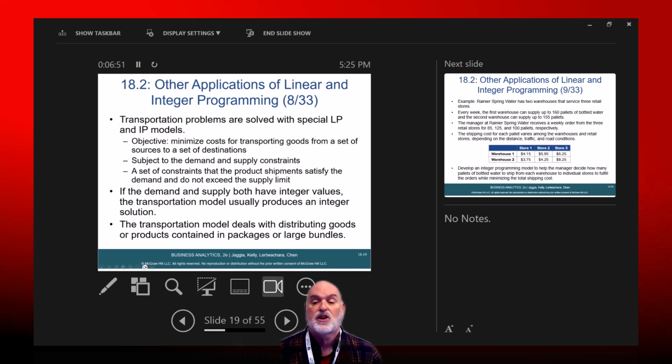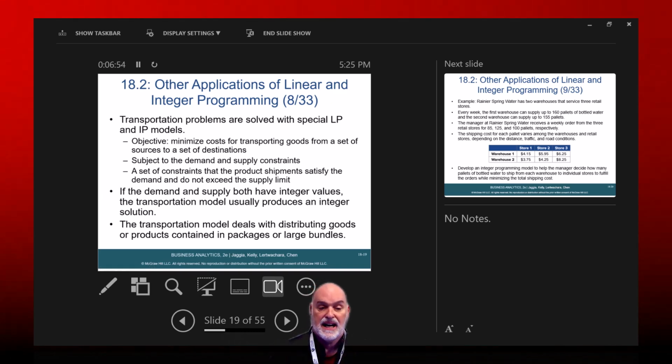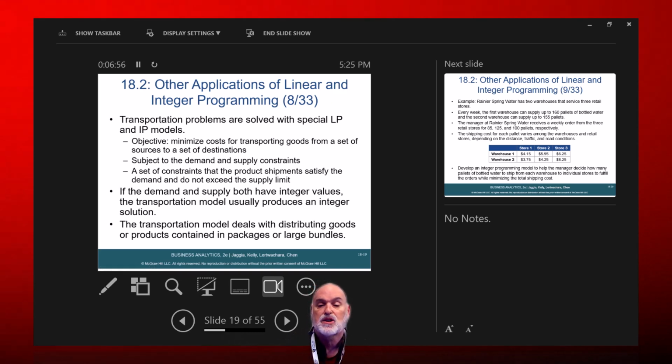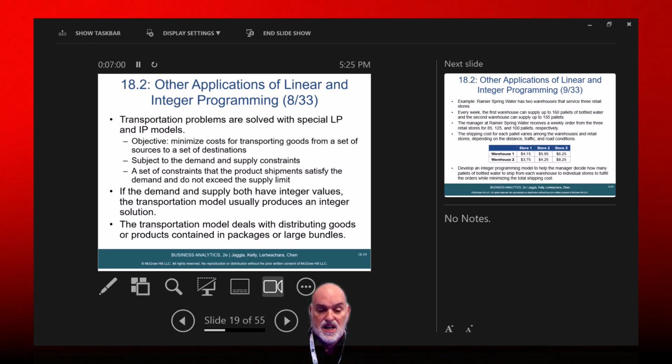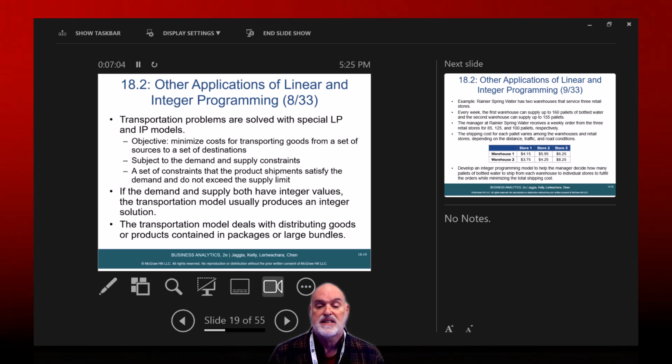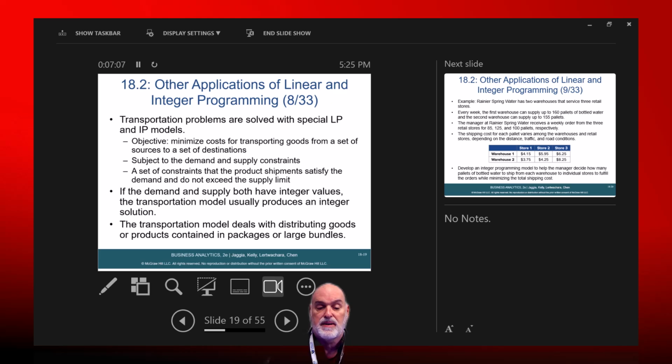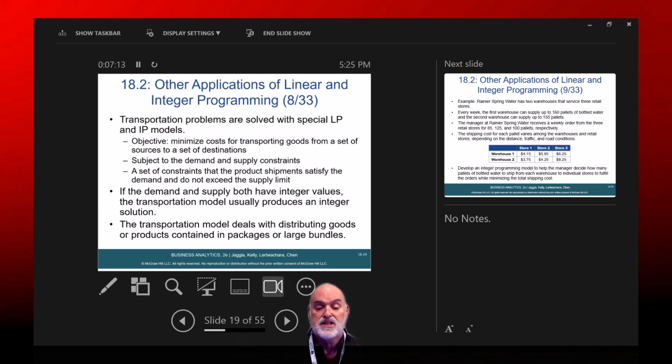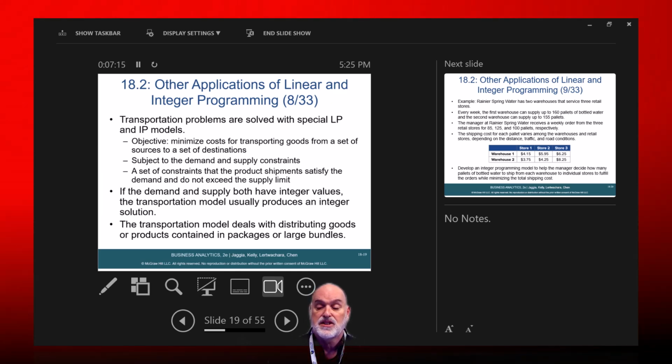Transportation problems are solved with special LP and IP models. Objective: minimize costs for transporting goods from a set of sources to a set of destinations. Subject to the demand and supply constraints, a set of constraints that the product ships satisfy the demand and do not exceed the supply limit. If the demand and supply both have integer values, the transportation model usually produces an integer solution.